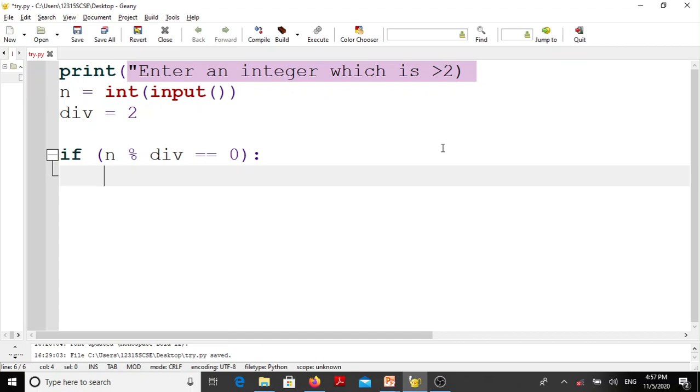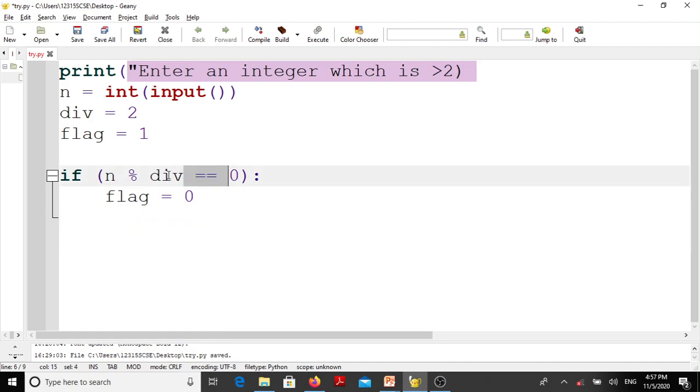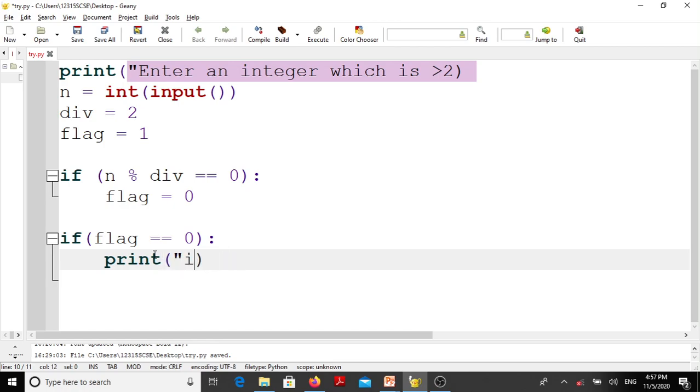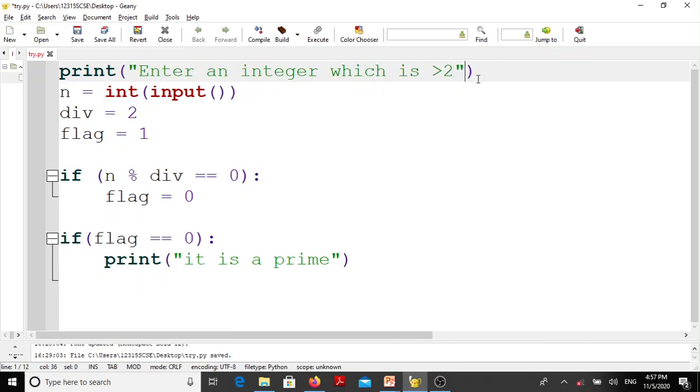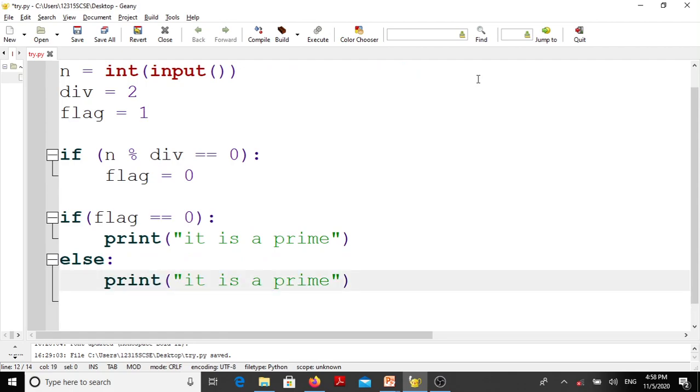For that, I'm going to maintain a flag. Say for example, there is a flag. Initially the flag is equal to 1. If the flag is 0, then we say it's a composite number because it is divided by a divisor and that leaves a 0 remainder. So basically if the flag is equal to 1, then we say it's a prime, else we say it's not a prime. So basically this is the idea.